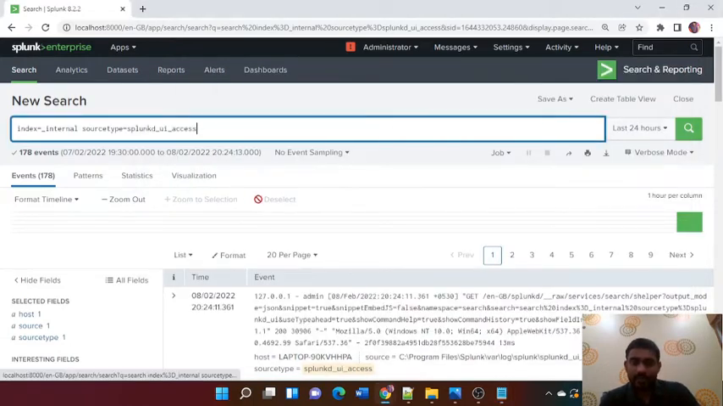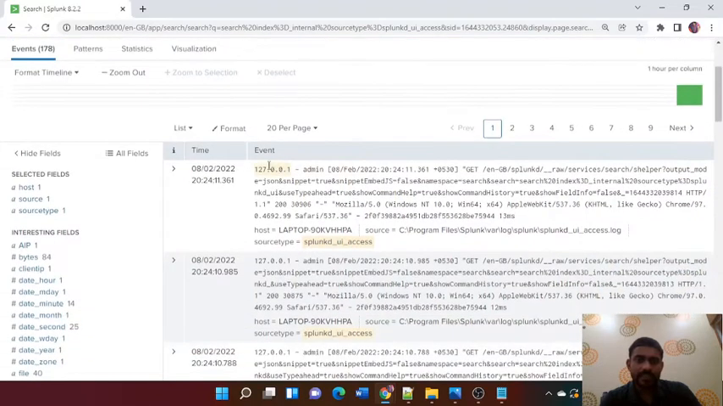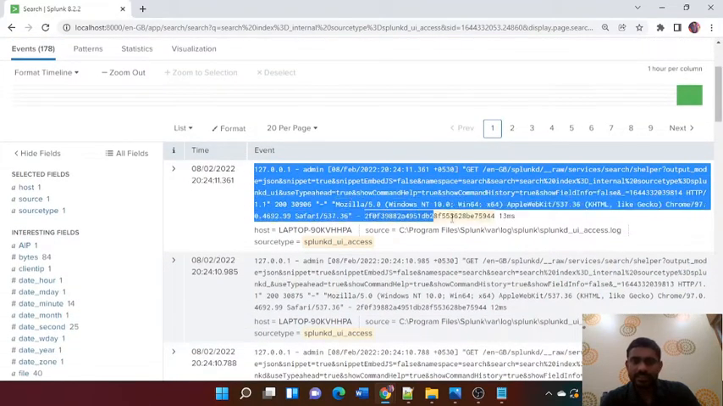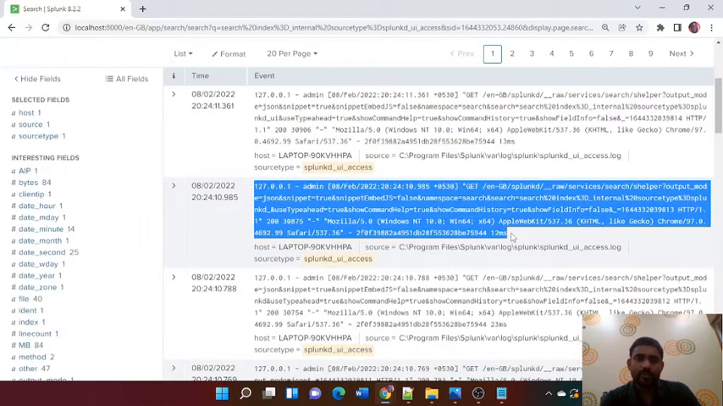Let's say I want to extract this admin. Understood? I want to extract this admin. The admin is nothing but the username, right? So what I'm gonna do, this is my event. You already know about this, right? This is the event, first event, this is second event, and so on.